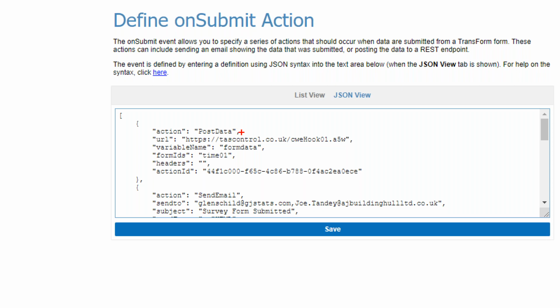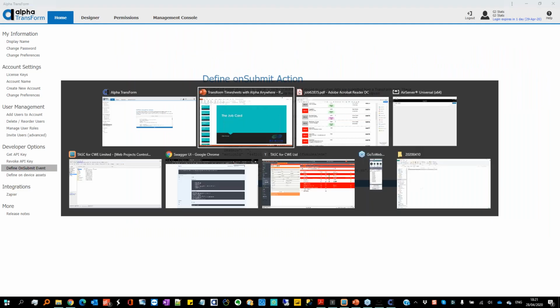So TransForm knows that when this particular form, because I've only set it for this form, so when this form comes back in, it will post the data to this URL, which is actually an A5W page, which I've called CWE hook 01. I'm passing a variable in, so I'm putting it into a variable called form data. And like I said, it's only got to fire if this particular specific form comes in. So what does that look like in Alpha?